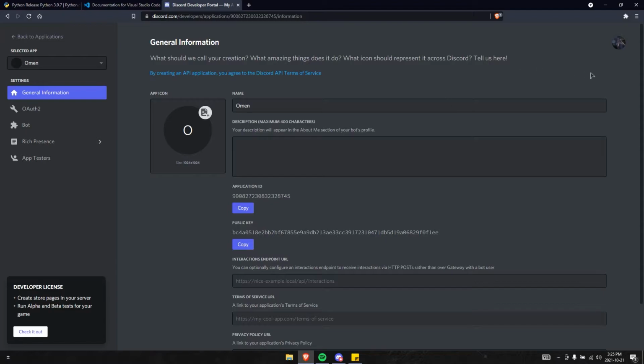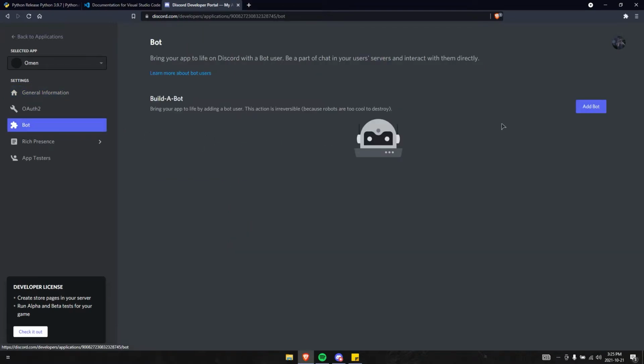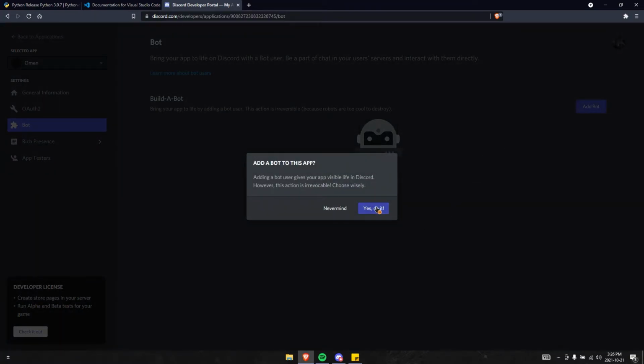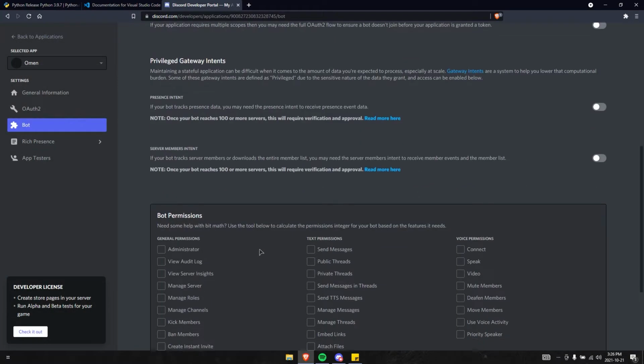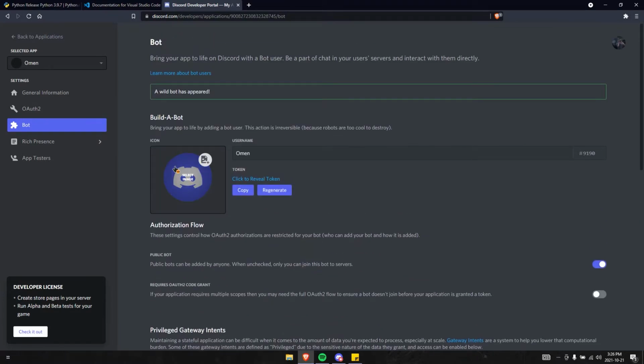And so this is our application. This is the back end of the bot. On the left, there's a tab that says bot. Just scroll over there and click add bot. And then just yes. So we've turned our application into an actual bot now. So this is the user that shows up on the Discord server. So this is the username. This is its tag. And we can actually create its profile, or its icon.